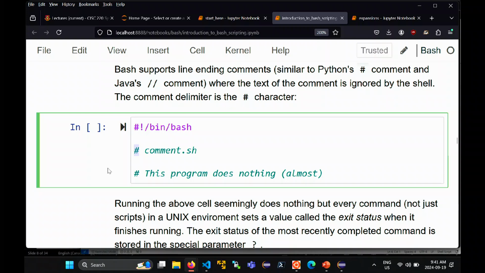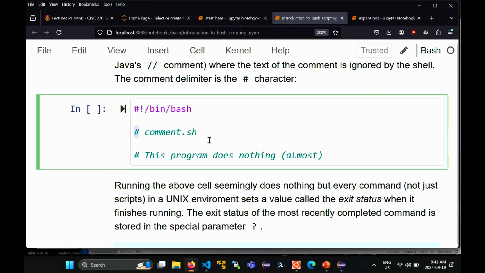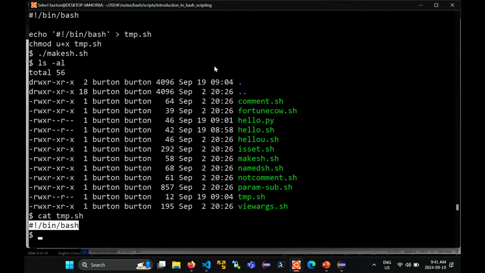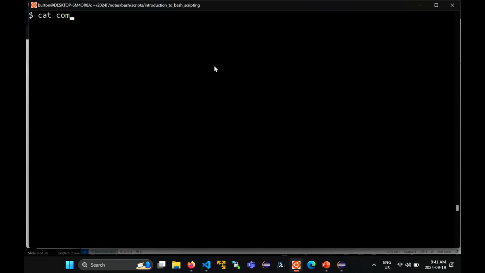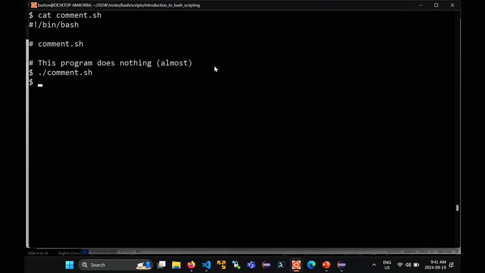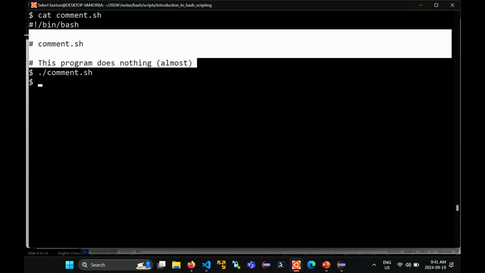And so there's a little program. The name of the script is comment.sh. It has a second comment in it that says this program does nothing, almost. If we run this program, not surprisingly, you get no output, because there's no command in the script that generates any output. So it doesn't produce any output.